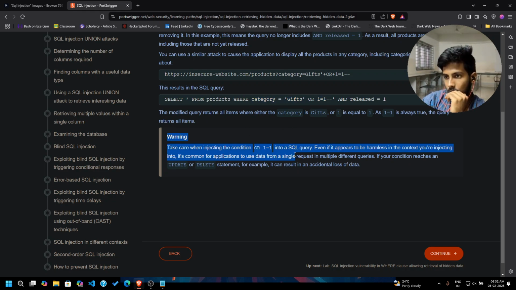They have also given a warning here. Take care when injecting the condition OR 1=1 into a SQL query, even if it appears to be harmless in the context you are injecting into. It's common for applications to use data from a single request in multiple different queries. If your condition reaches an update or delete statement, for example, it can result in accidental data loss.